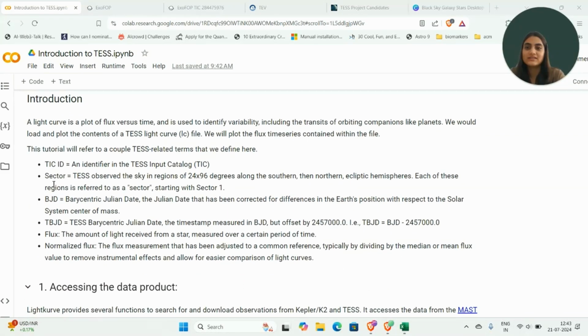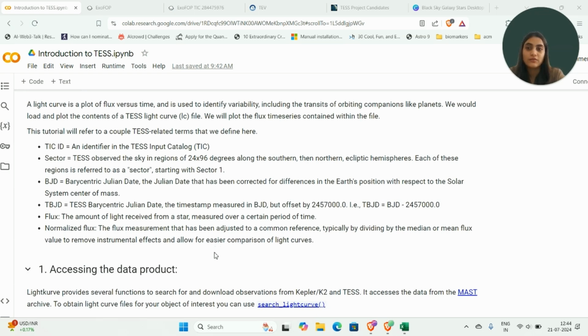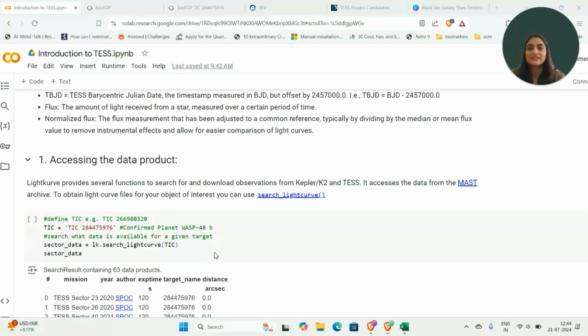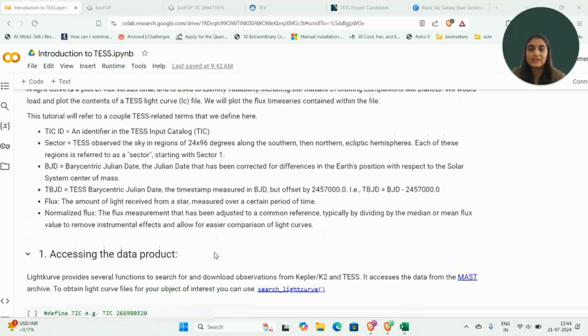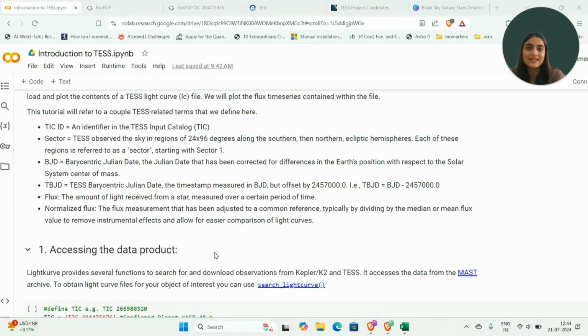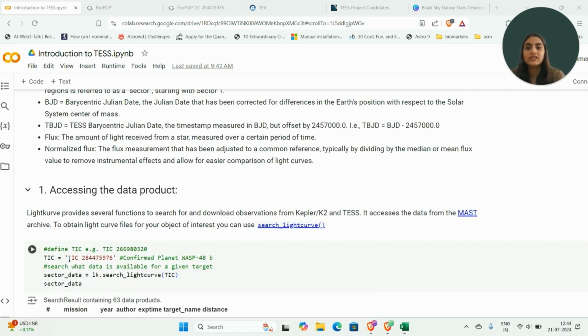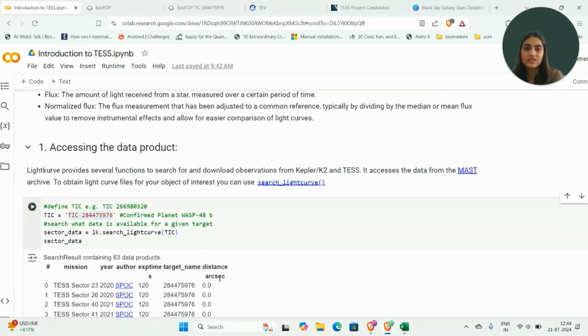So these are some terms that we will come across in this tutorial as we use the light curve files, and we can access the data products. TIC is basically an identifier in the TESS Input Catalog. So we can directly give the TIC ID to the lightkurve package, and we can access the data for those TIC IDs.